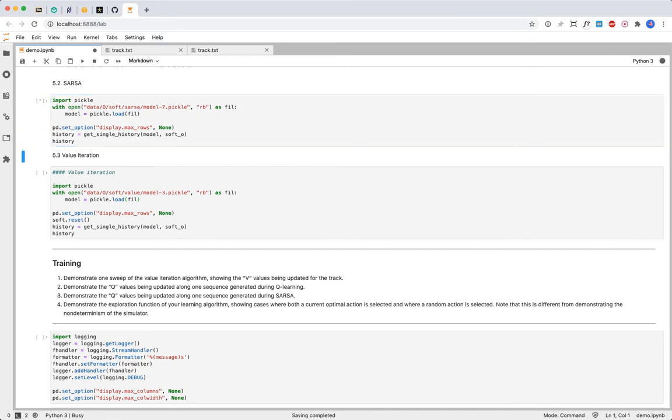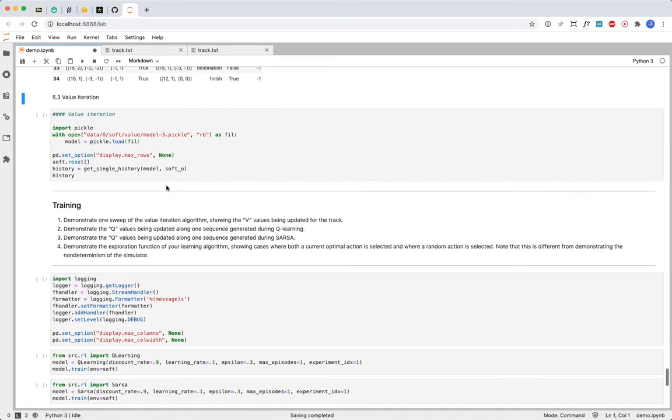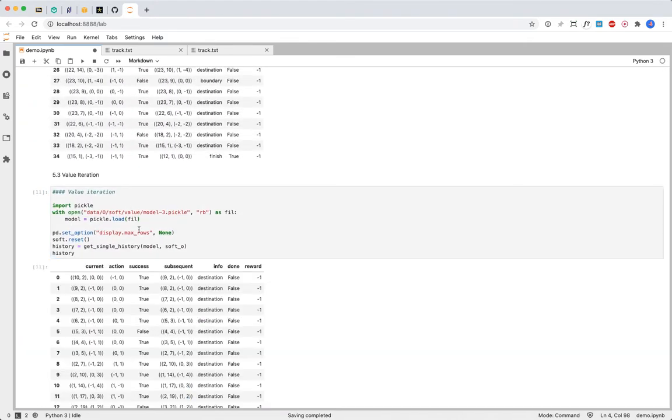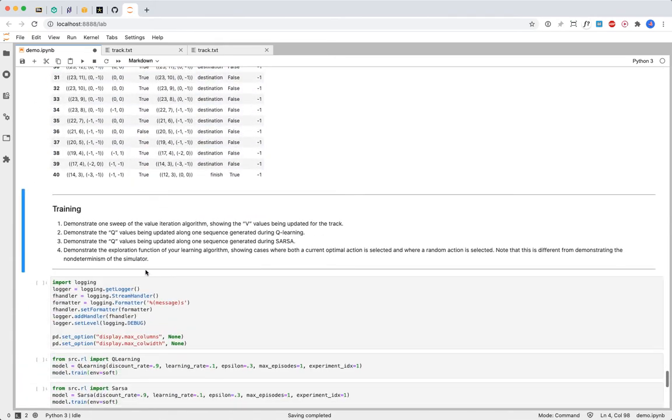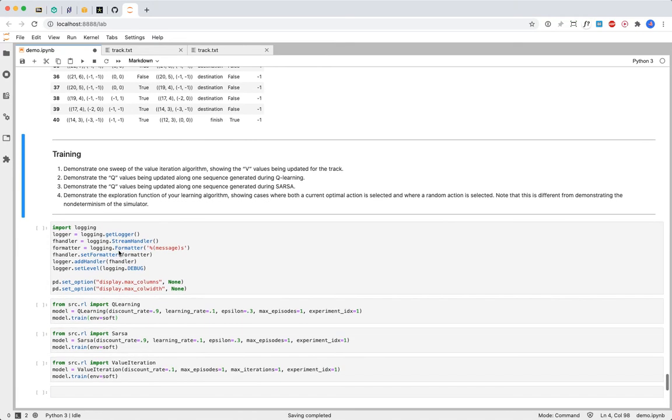So that was Q learning. This one's SARSA. Looks pretty much the same, although it's going to be a little shorter. And value iteration is also the same kind of stuff. You can see that one kind of in the middle.